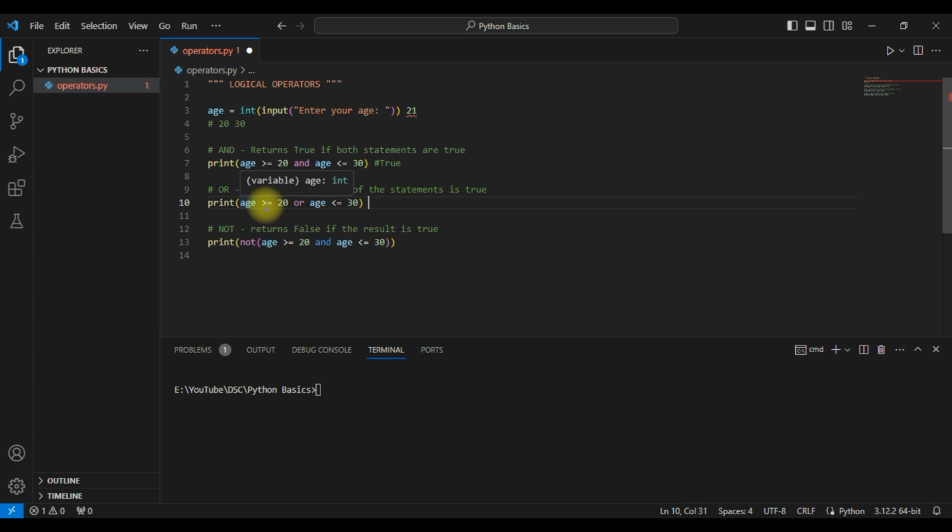Let's go to this one. Age is greater than or equal to 20. That's true because it's 21. 21 is greater than 20, sorry. The other one is age is less than or equal to 30. That's true. So it's going to return true.